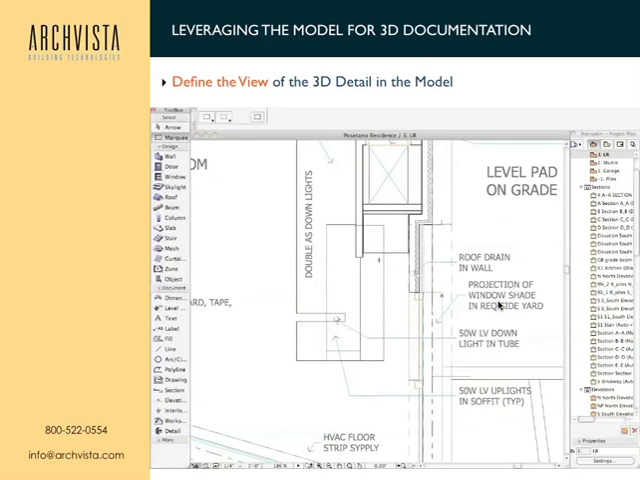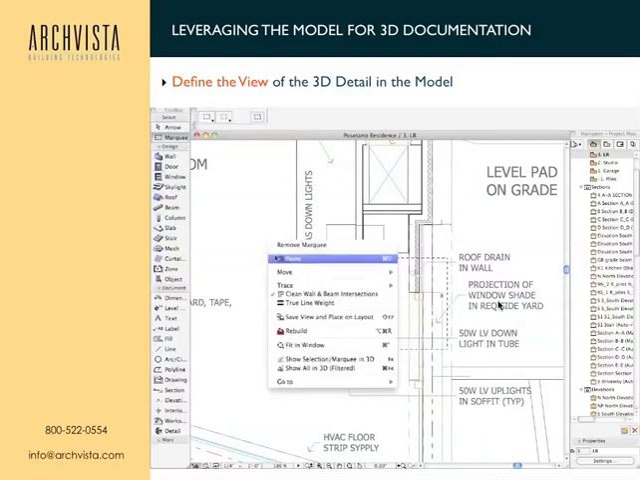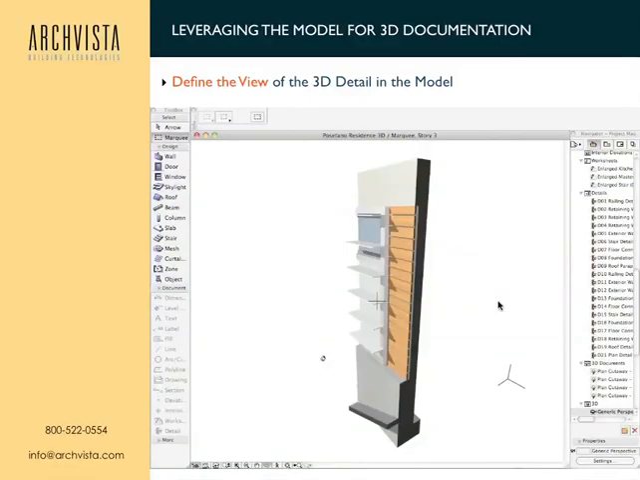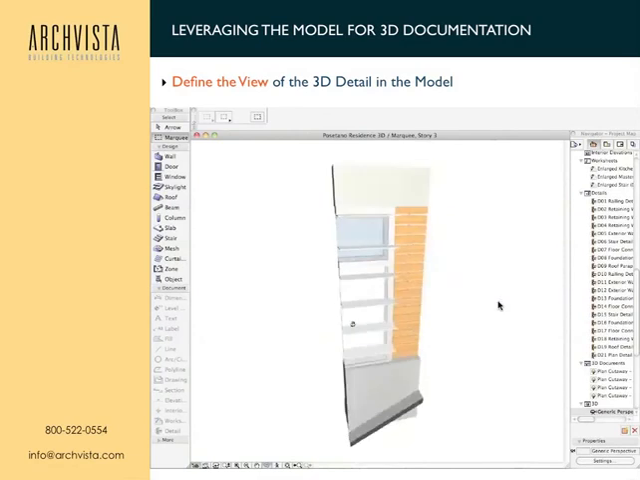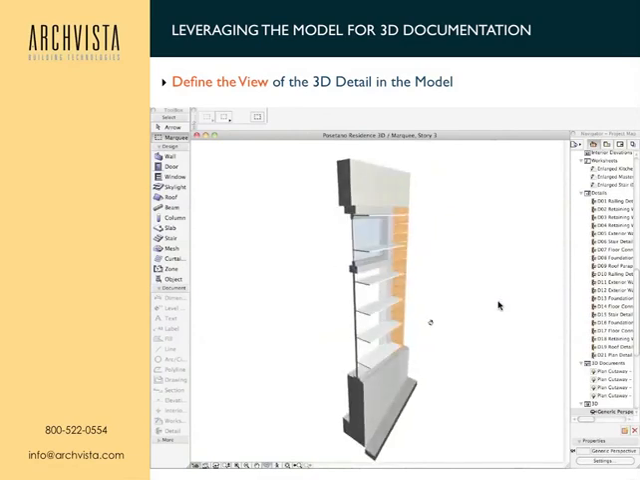The first thing you do is define the view. So you use the marquee. You marquee around an area of the project that you want to extract the detail from. You right-click and say, Show Selection Marquee in 3D. And then it extracts that particular view, that detail, that component into the 3D window. At this point, I could use this extracted view for a presentation. I could also use it for a detail.